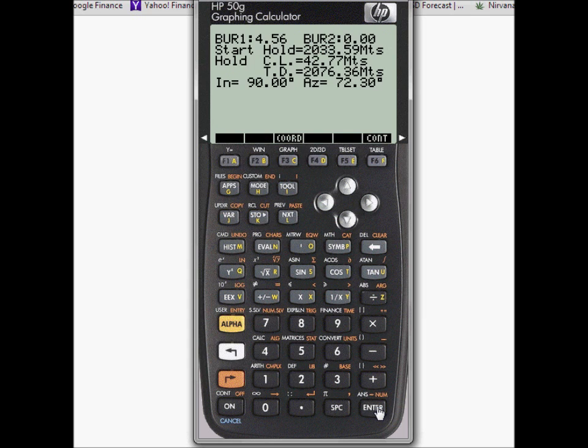And we see that at 4.56 degrees we will start the hold at 2033.59 meters measured depth, and we will hold for 42.77 meters. Remember, before we overshot the target by 7 meters. Now we are going to undershoot the target by 42 meters because I have displaced the target by 50 meters. So you see, in this case, it would work.